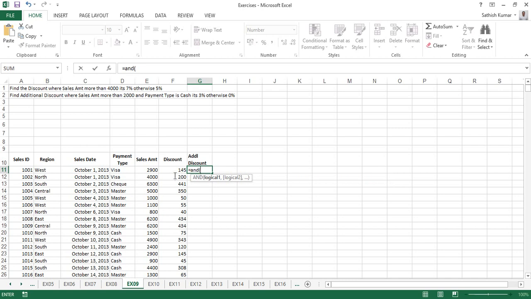The first condition is sales amount, that is E11. So we are checking whether E11 is greater than 2,000, condition number 1. Then another condition, condition number 2, logical 2, that is the payment type should be cash. So let me select the payment type, should be equal to. As it was an alphabetical character, equal to all the alphabetical characters in a formula or a function.